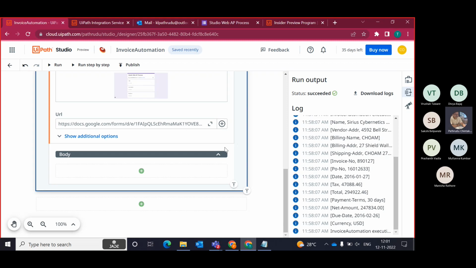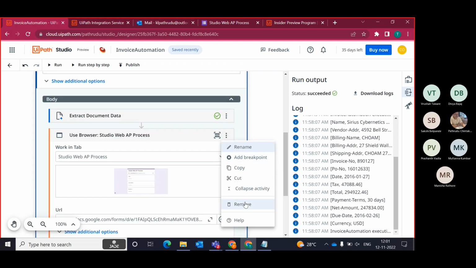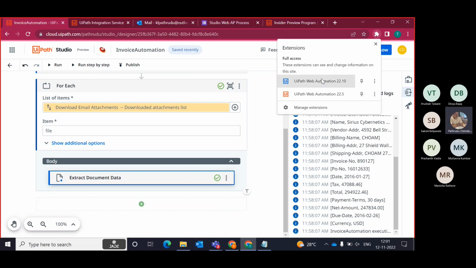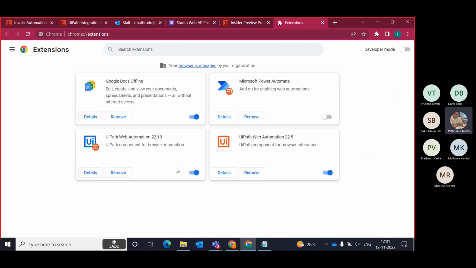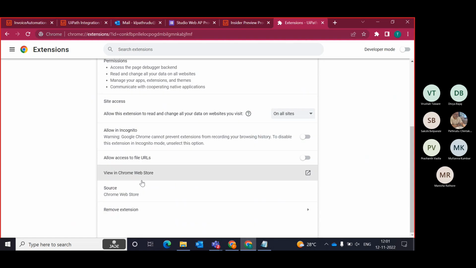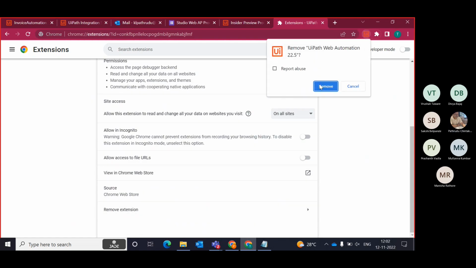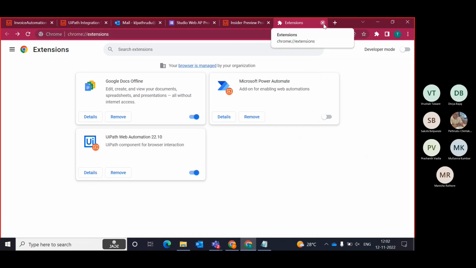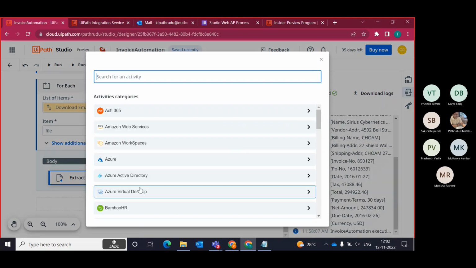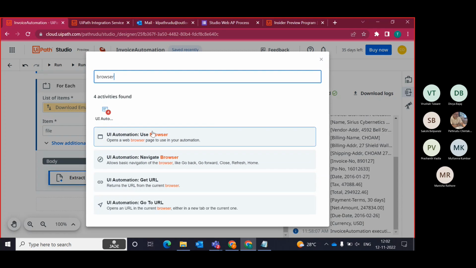Let me do one thing then. Let me just remove this. Let me go to the extension, and here we have two things, right? UiPath Web Automation, two extensions are there. Let me go to manage extensions and remove this. This is for Studio Web and this is for Studio. Let me remove this extension. Just come here. This project.